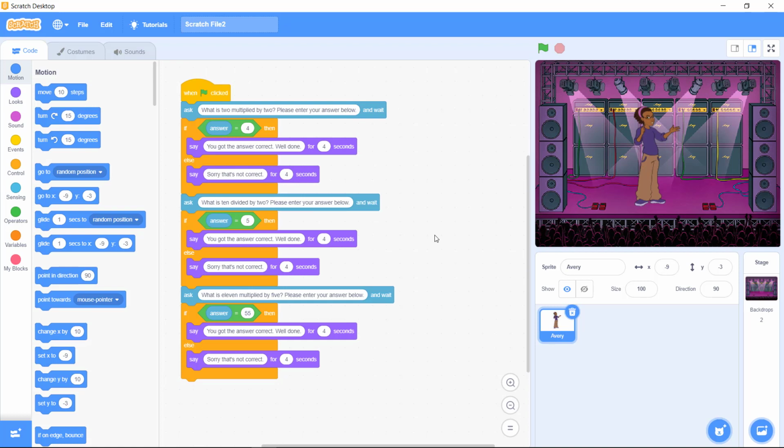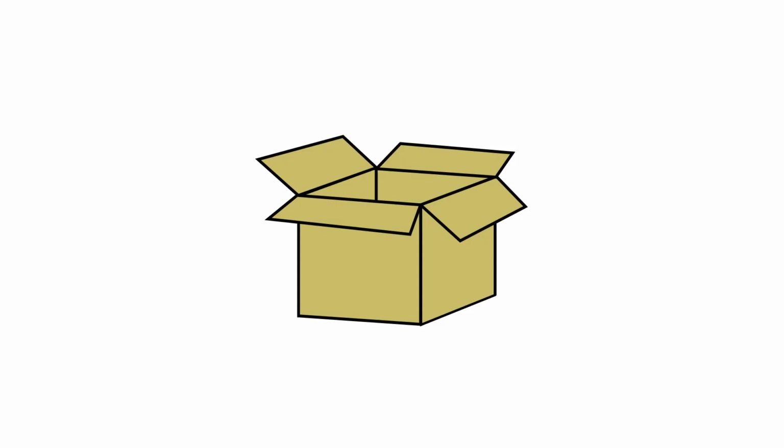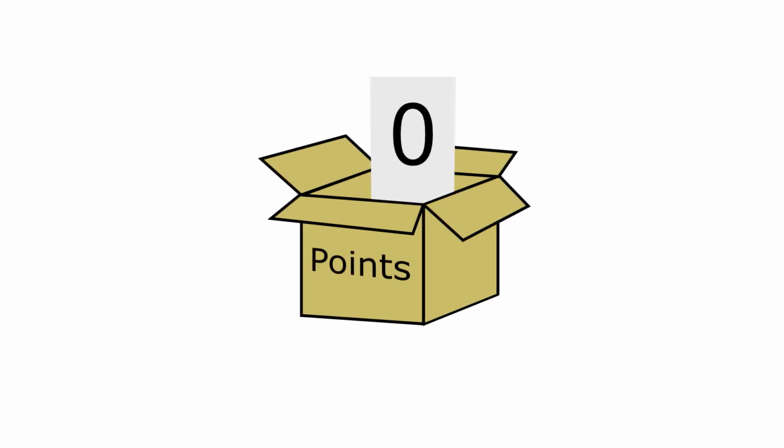Wouldn't it be good if the character told us how many of the questions we got correct? Before we look at adding that, I need to talk to you about a thing called variables. Now variables are a bit like boxes that we can store information in. For our quiz, we're going to store how many points a user has. Let's start by putting 0 in our variable, as the user starts the quiz with no points at all. We can also give our box or variable a name, so I'm going to call mine points.